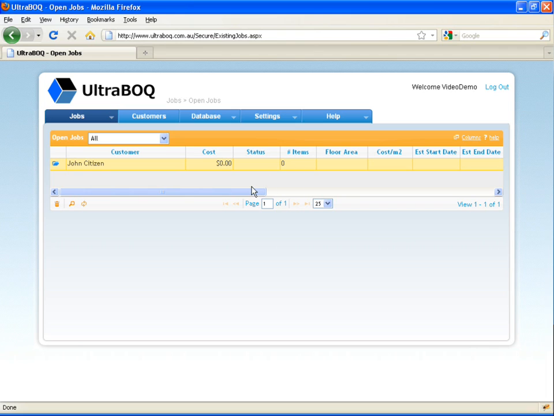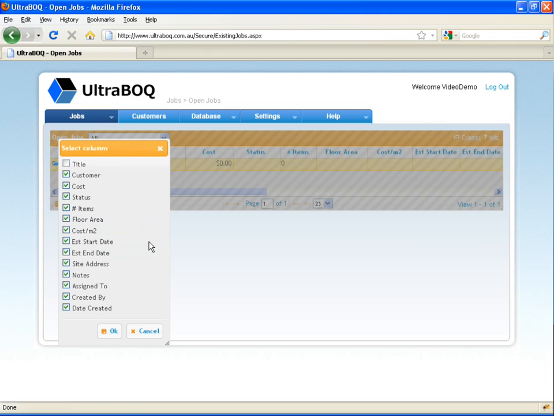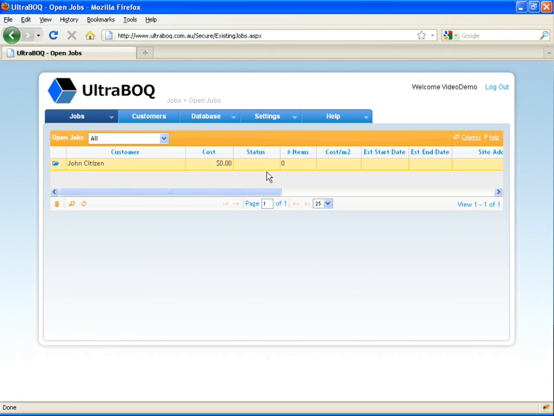Before we go on, just a quick note on the grids within UltraBOQ. Throughout UltraBOQ, information is displayed inside grids such as this. You can customize what information is displayed in these grids and how they appear. For example, you may choose to hide some columns that are not relevant to you. You can reorder grid columns or change column widths. For more information on how you can customize UltraBOQ grids, please see the video titled Customizing UltraBOQ Grids in the Help section.